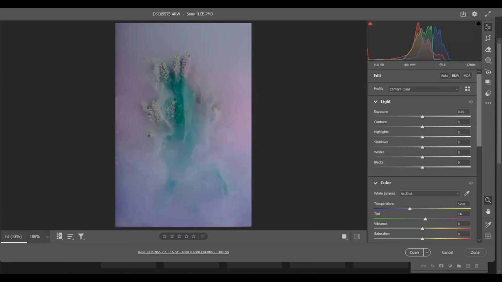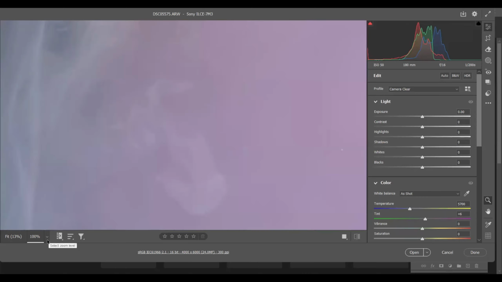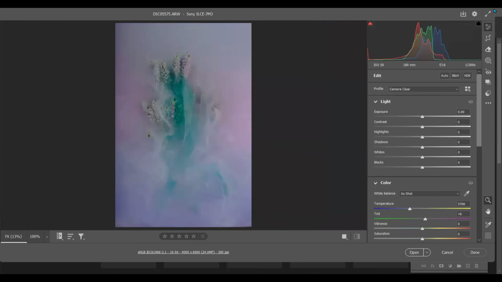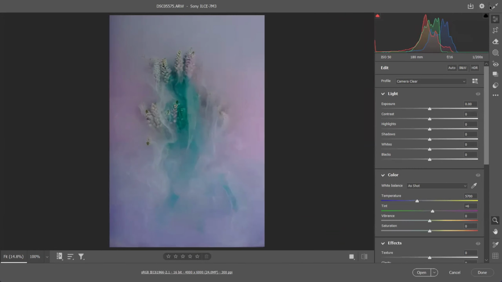Today I'm going to be editing one of my submerged flower photographs, but one that's a little bit drab and dull, and I really want to make it pop. So we're going to address that with a bit of in-camera raw and Photoshop editing. So let's get started. We'll get it in the view. There we go.